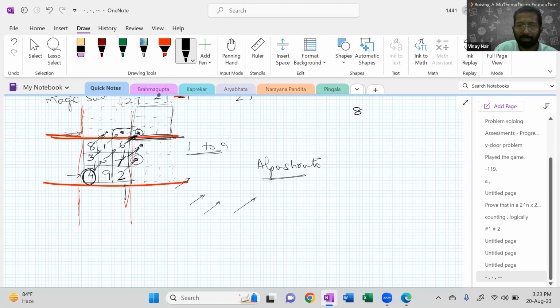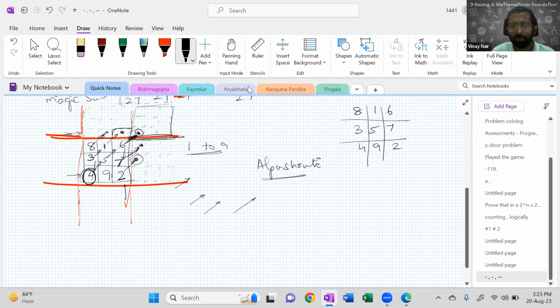Now let me write this: 8, 1, 6, 3, 5, 7, 4, 9, 2. Okay. And if you add these numbers vertically, horizontally, or diagonally, it will give you the total 15. Okay, you can check this.